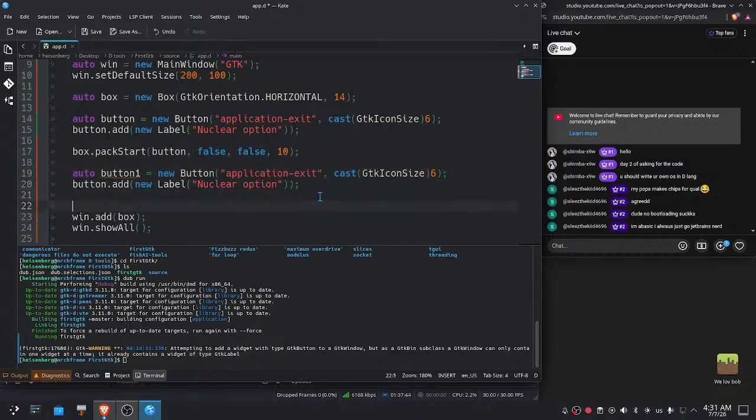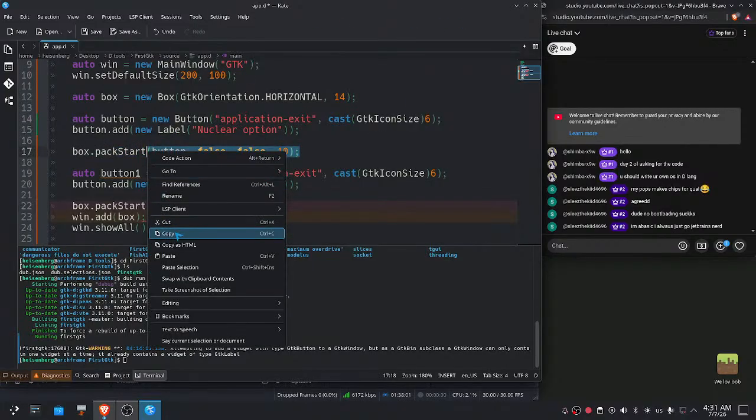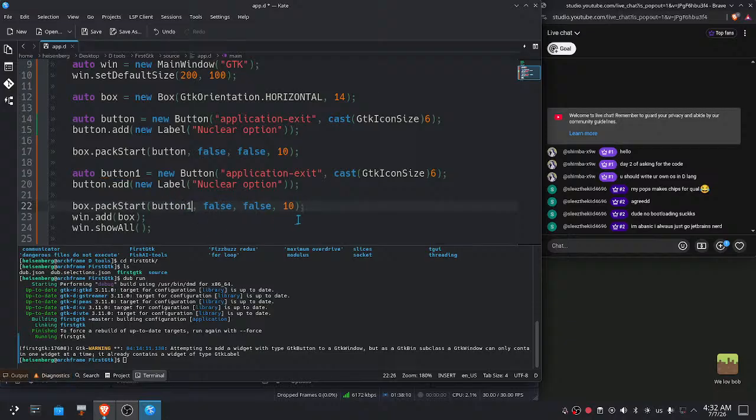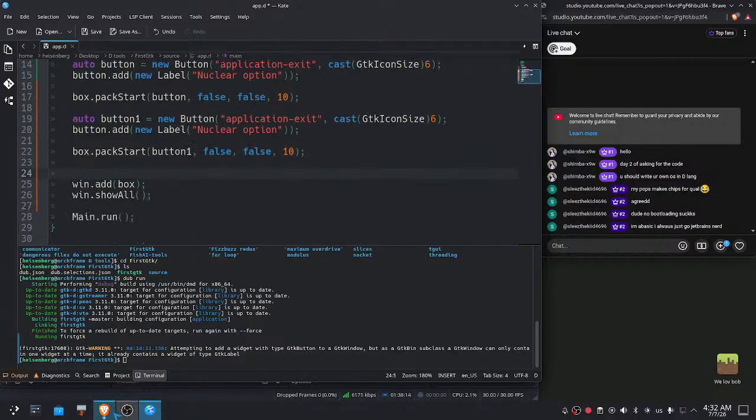And then we'll do box.pack start again. Box.pack start. Pack end is what puts it all together. So then boom. We'll do button 1. Now we'll add box.pack end.